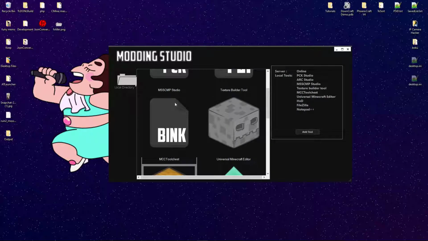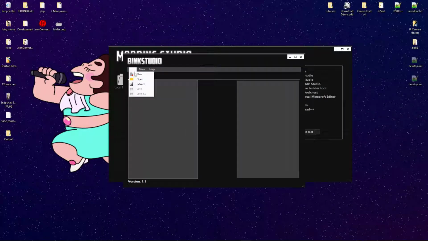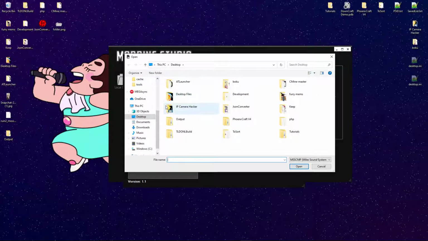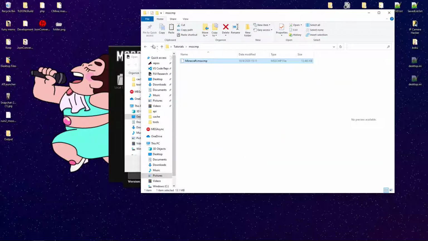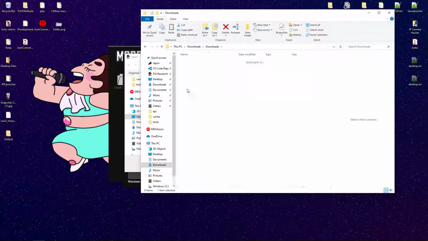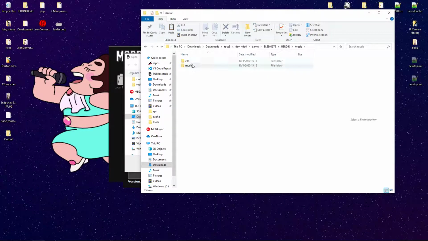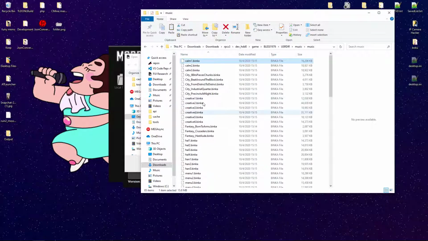Ooh, actually, that's right. Binka files. Now, it's not expressly said, but going through this, you can see a bunch of Binka files.